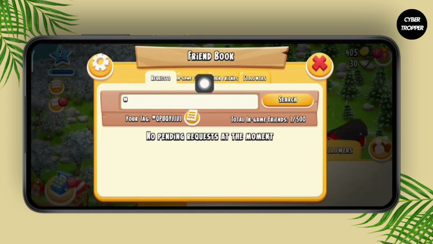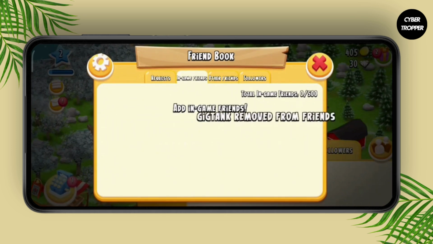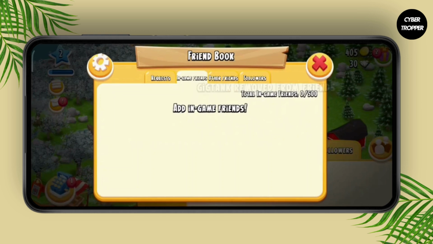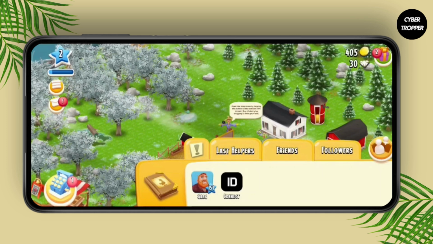And once the pop-up menu appears, simply tap on the in-game friends option at the top. And once you are inside the in-game friends section, simply find the friend that you want to remove. And once you've found them, simply tap on the remove button and tap on it again to confirm. And once you have done that, you will be able to remove your friend on Heyday.